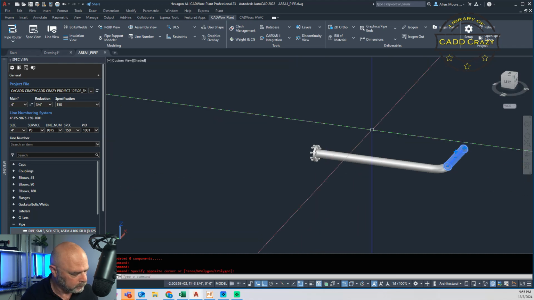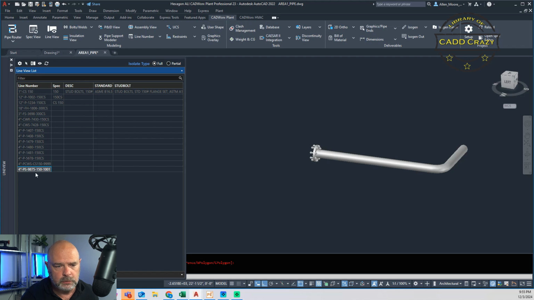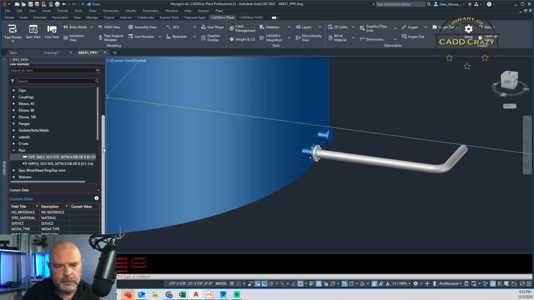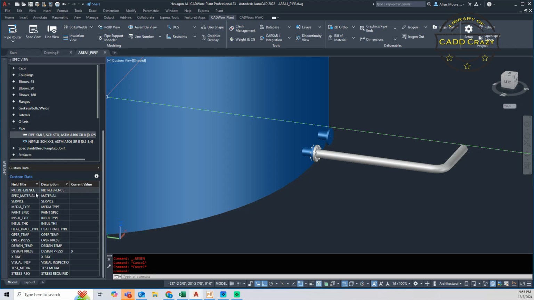So what we're going to do is go back to our line view and show, view all. And we're going to change the line number. So this one's going to be actually 76 this time. And if you come down on your spec view, you can scroll all the way down and you have all the different criteria that I have put in for this.